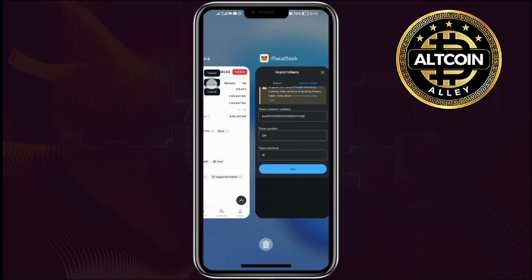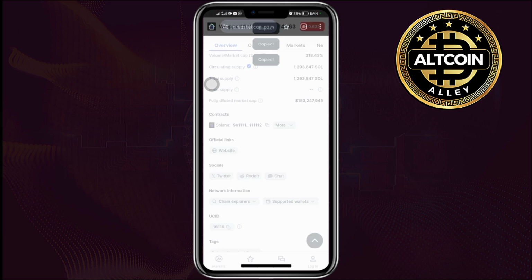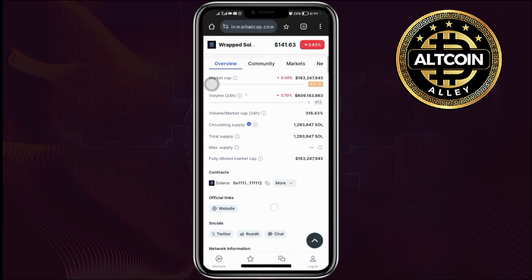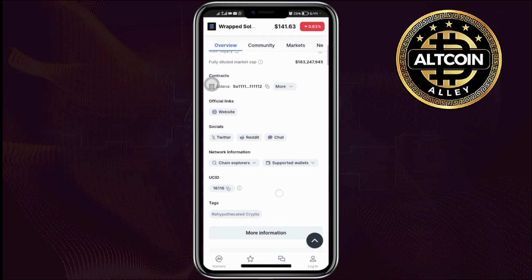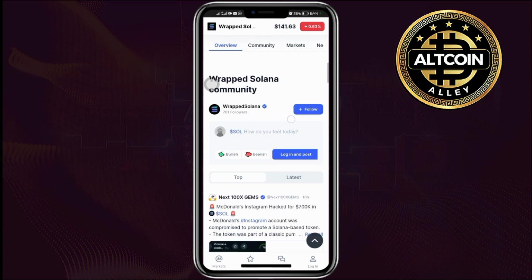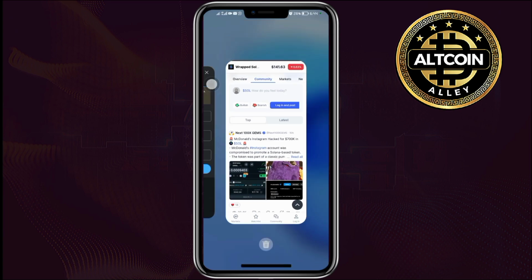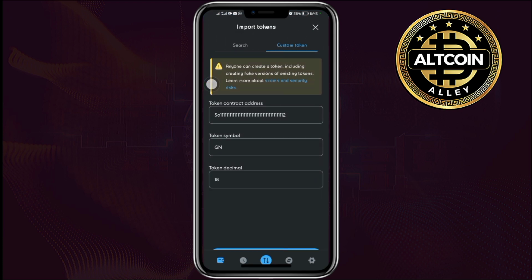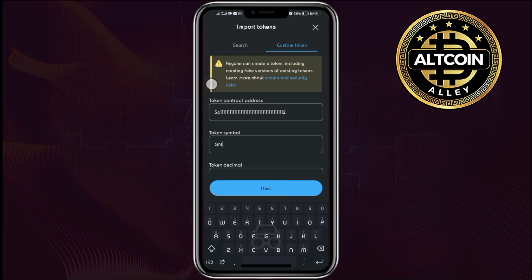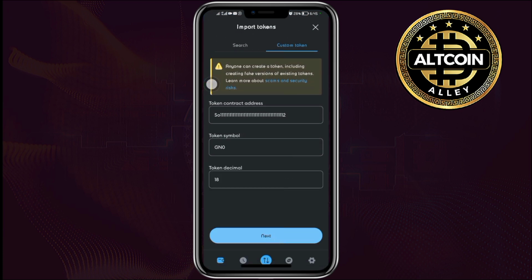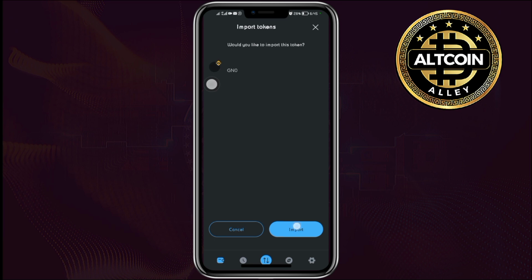For the symbol, you come back to CoinMarketCap and then you look for the symbol. The symbol is always down here. I think it remained the same. So it remained like this and then click on next. When you click on next, you have successfully added Solana to your MetaMask.